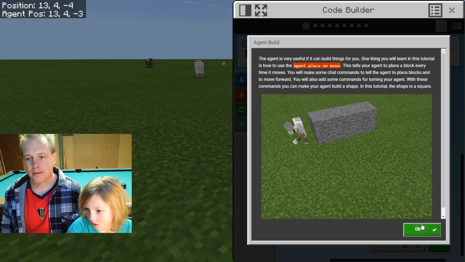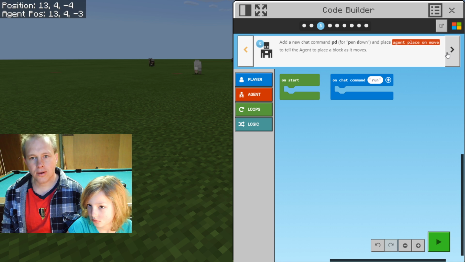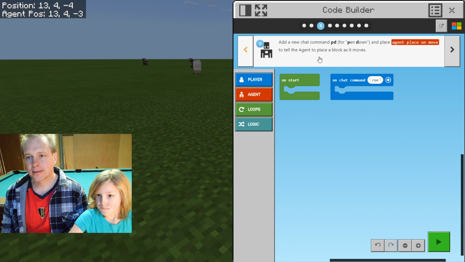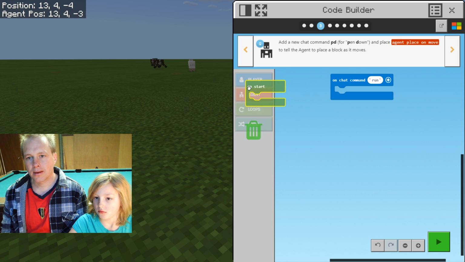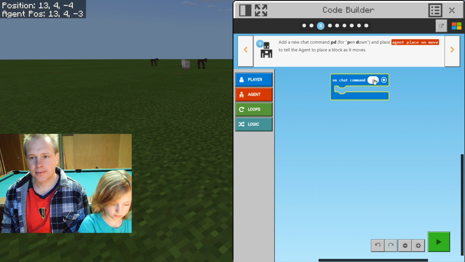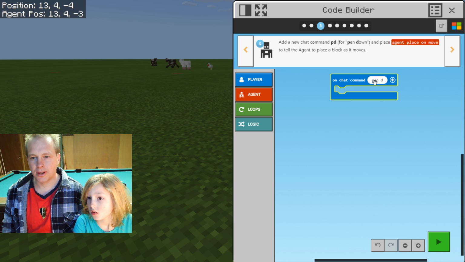Okay, so there's this block. Add a new chat command. PD for pen down. Oh, just do pen down. Just do PD.